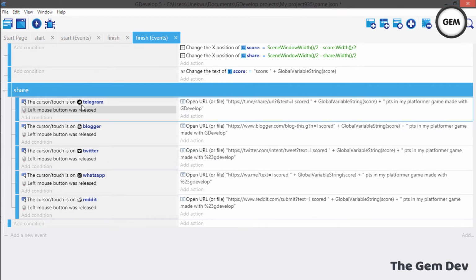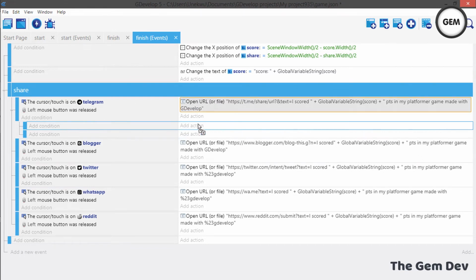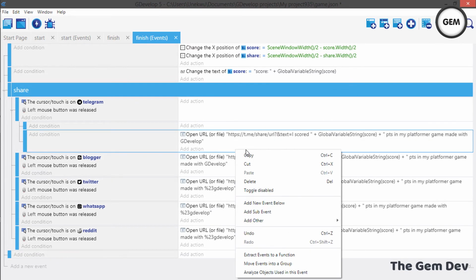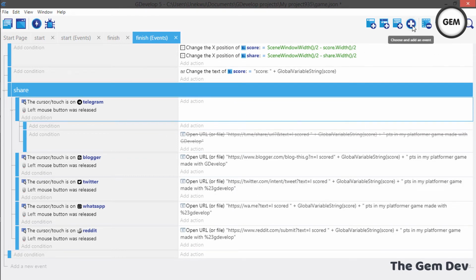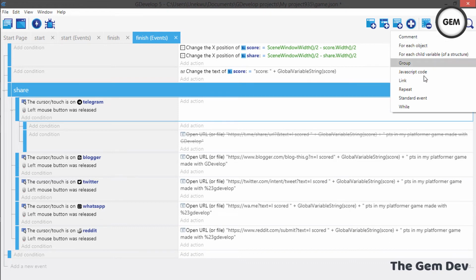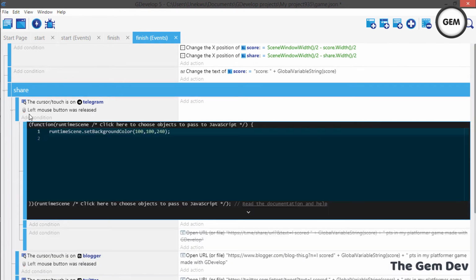So here we go. Let's start up with our Telegram right there, and I'll add a sub event right there at the bottom of it. Add a new sub event so I can pull this in and disable this. Toggle disable. Okay, so right here we need to add our JavaScript code, which you can do by clicking on the plus sign right here. Click on that and JavaScript code. So we have this. Let's pull it as a subcondition of this.